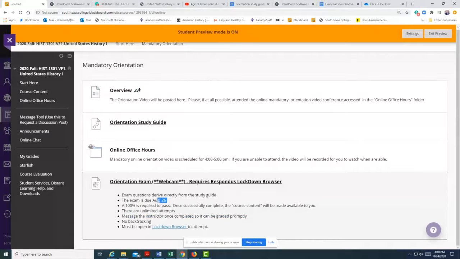Even though it's due the 26th, don't wait till the 26th. You want to get done as quickly as possible. There is no backtracking, meaning that once you click next, you can't go back to the previous question. And again, you have to open it up through lockdown browser. All right, any questions about the orientation exam? Either turn your mic on and ask it, or you can get me in the chat box.